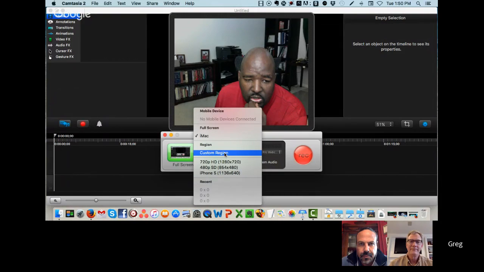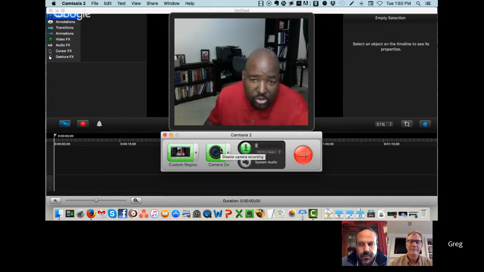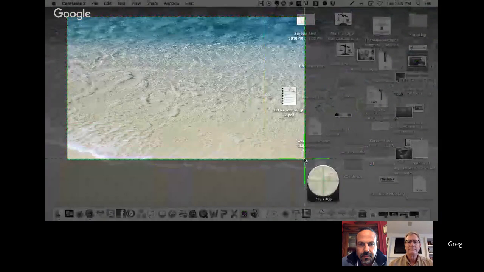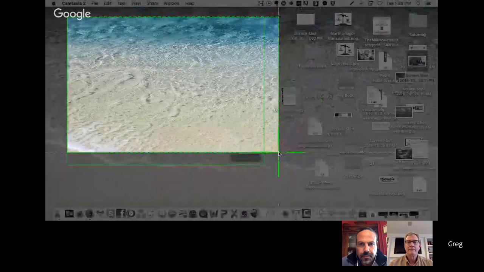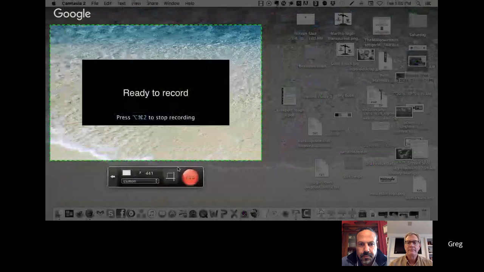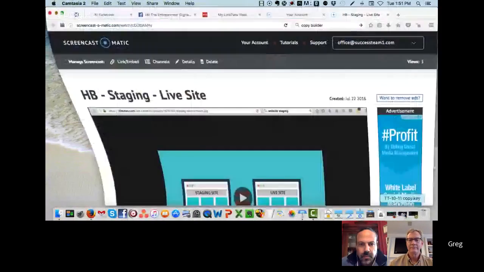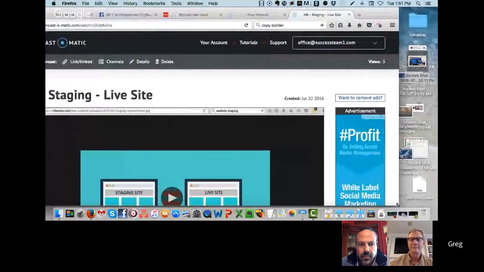Now, the reason why I like custom is because I don't have to record my entire desktop, and I can choose just a particular window. So with that, I can click record, and it'll give us basically crosshairs to choose what we want to record, right? So I got kind of a messy desktop here. And it'll tell you the size. Let me escape out of this for 1 second and get the browser open.